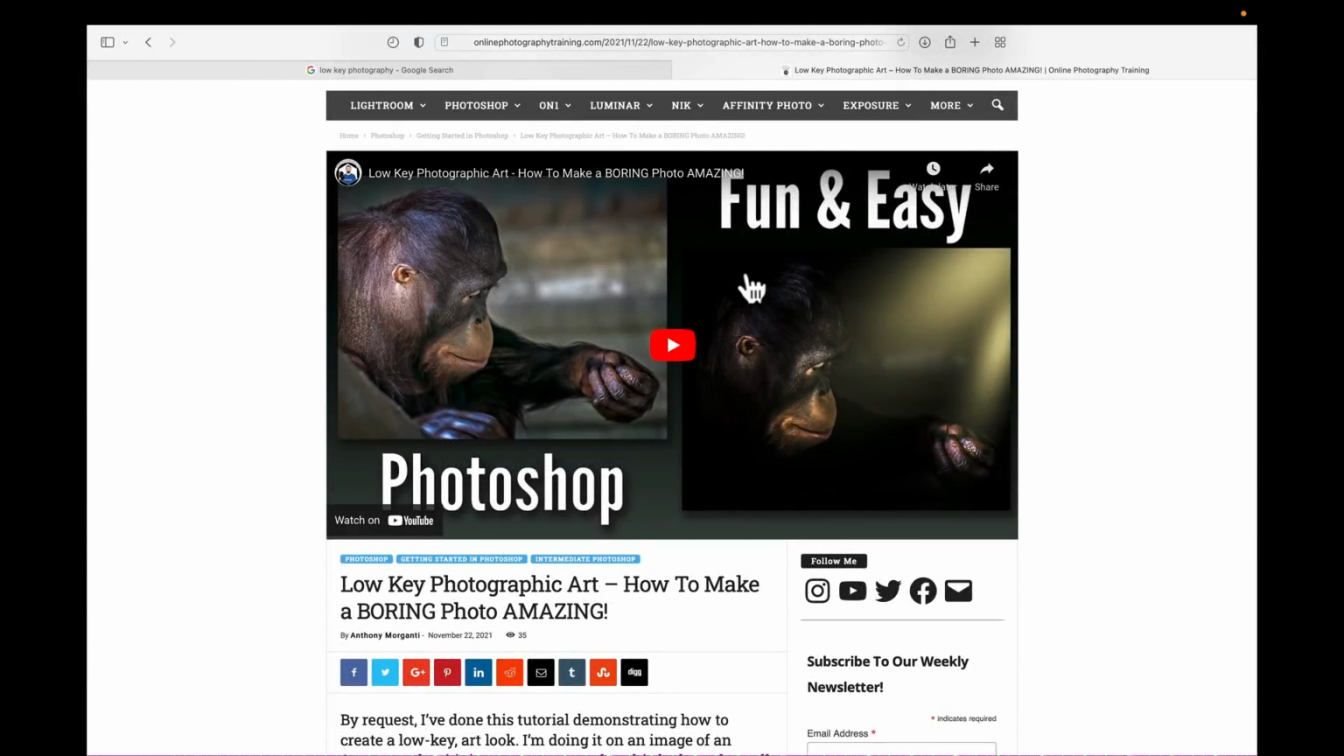A couple weeks ago, I did a Photoshop video demonstrating how to get a low-key art look. I took this image of the orangutan and I demonstrated how you could use Photoshop to give it a look such as this. In that video, I mentioned that you could do this with human portraiture as well and that I would do that in a future video. That's what we're going to be doing today.